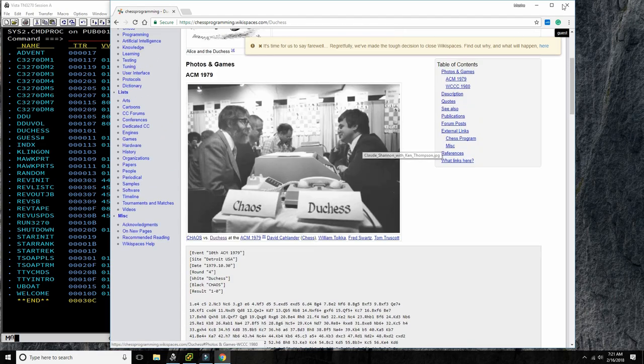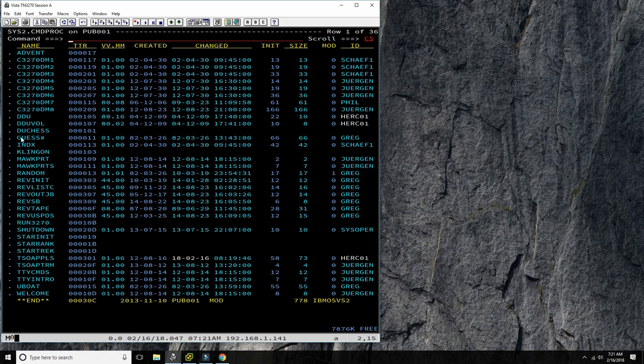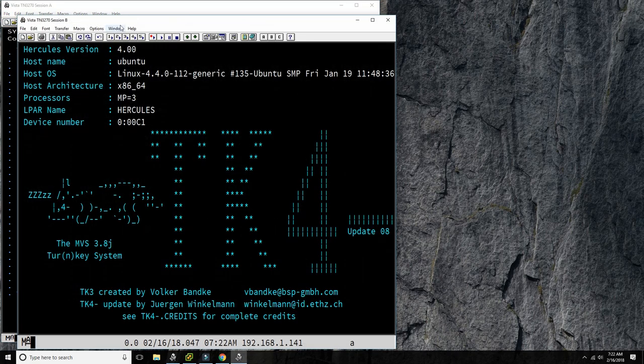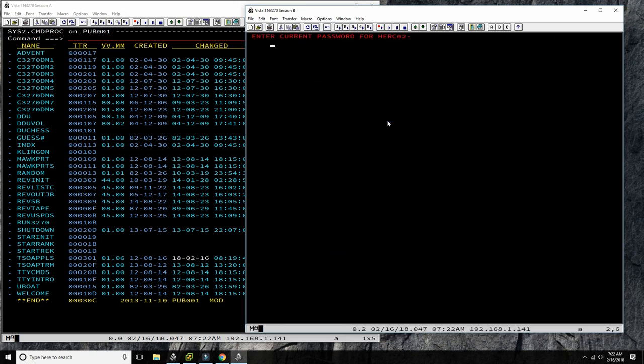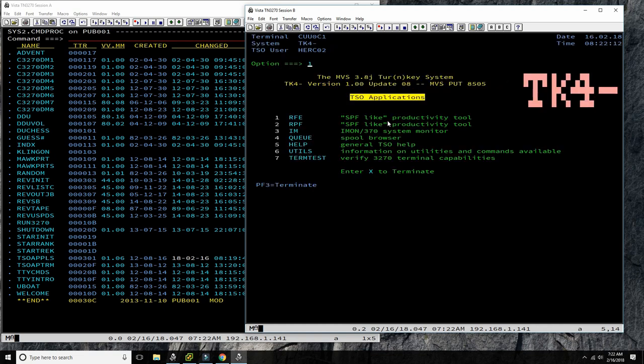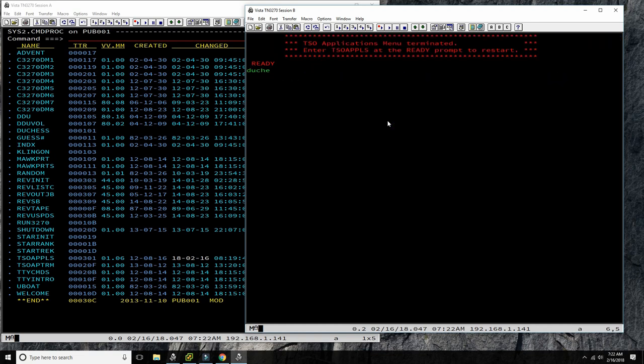And so this is installed, and we'll look in a second how to play that. Then we have some game called Guess Number. We're going to play that as well. Then we have Klingon, sounds like some kind of space game. Random, with some random quotes. And then we have Star Trek. We have U-Boat. So to be able to keep track of all this, I'll just start a second terminal session here and log in as HERC02. Okay, so Duchess is the first one we have there.